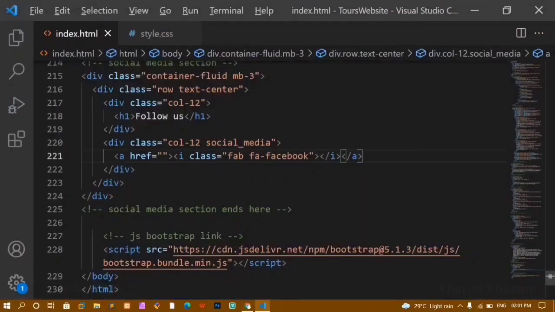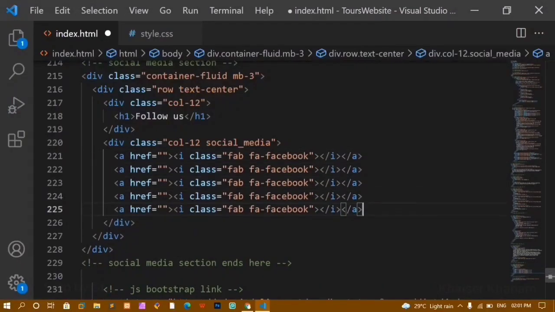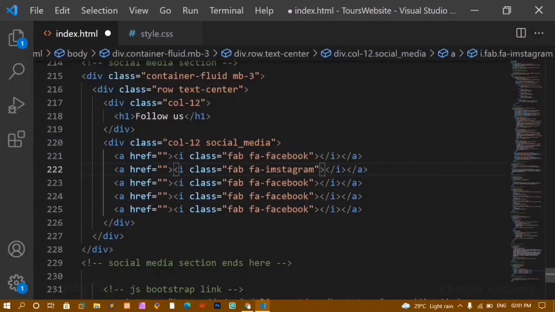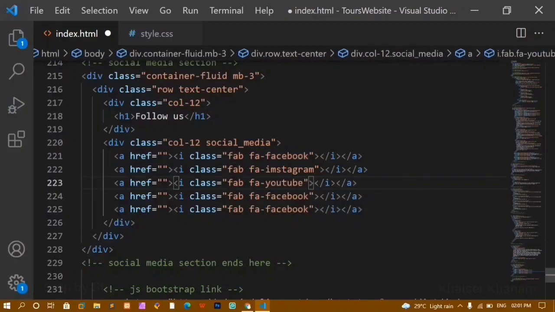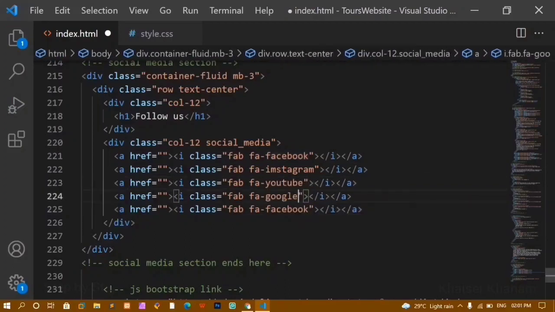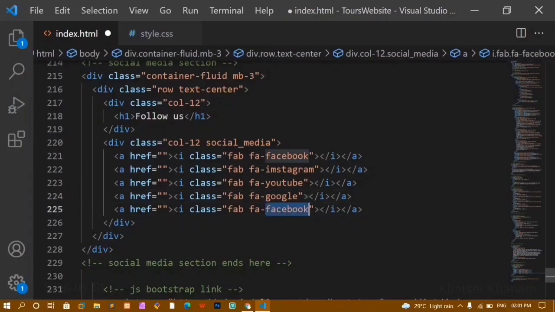Now in the same way I'm going to paste that one. I'll write here Instagram. Here I'll write YouTube. Here I'll write Google. And finally I'm going to write here Twitter.